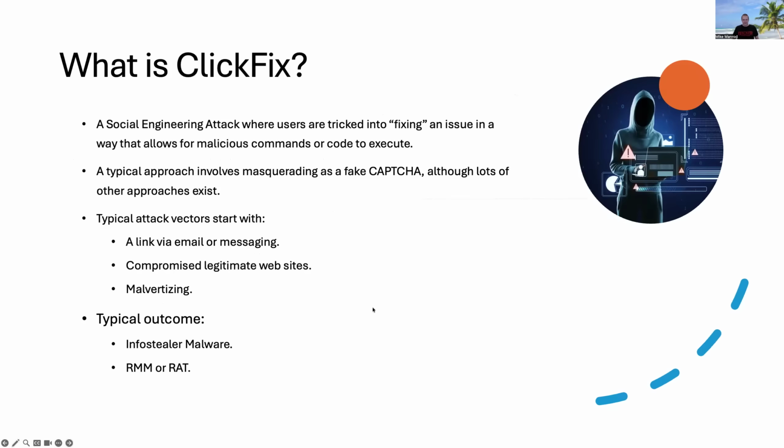So what is ClickFix? It is a social engineering attack where users are tricked into fixing an issue in a way that allows for attacker-controlled code to run. Often this involves a fake CAPTCHA en route to resources. It could be a link in an email or a message, or compromised legitimate websites that serve up a fake CAPTCHA and then return to the original or requested resource. It could be age-old malvertising. And the typical outcome is info stealer malware, or RAT, or RMM.